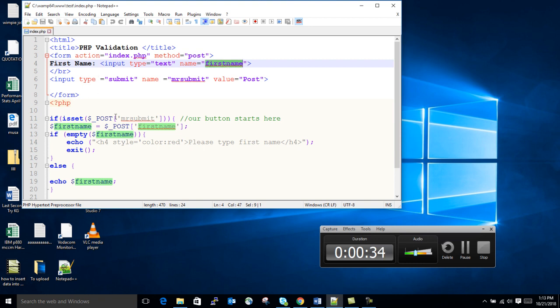So we come here and say if isset Mr. Submit, which is this guy. So we use this function called isset to check if the button is clicked, then do this. You get me? So before you click the button, nothing should happen. So now here, our button starts here.